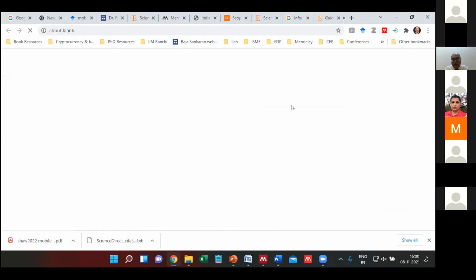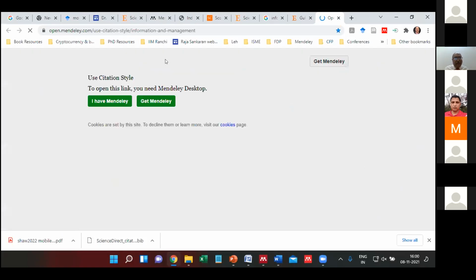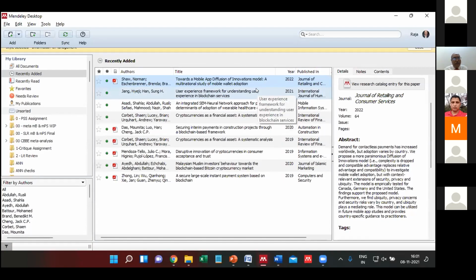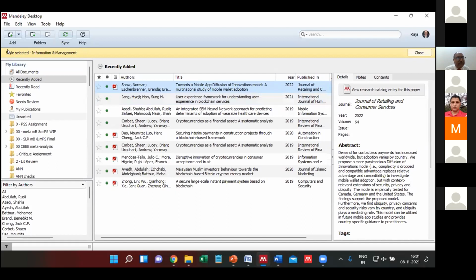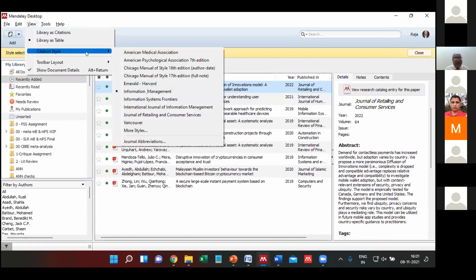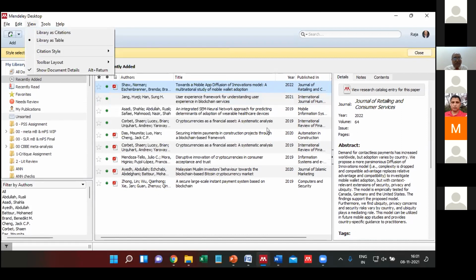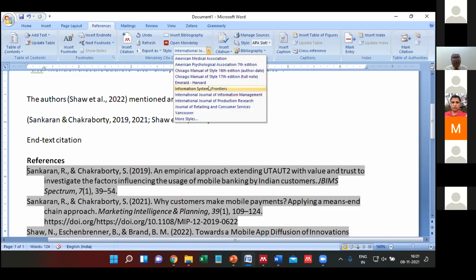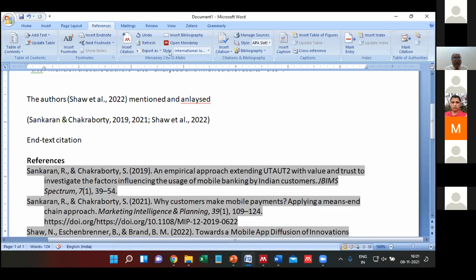So if I click on this, it will go to that style. I have Mendeley, and it says open the desktop. It gives a confirmation saying that the style information and management is selected. So if I go back into view and citation style, I've got information management. So this is much easier. Now, if I go back to my Microsoft Word and I want to use that particular one, information and management, I can easily use that.